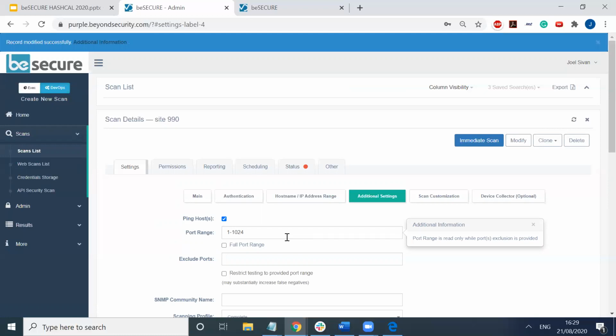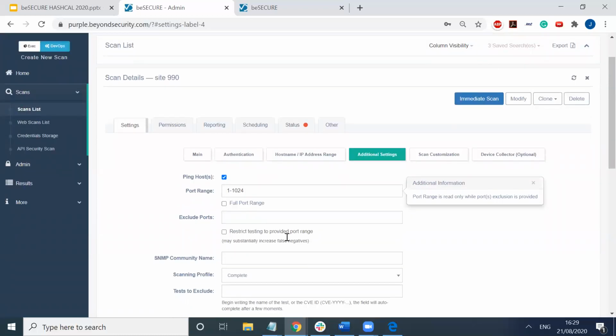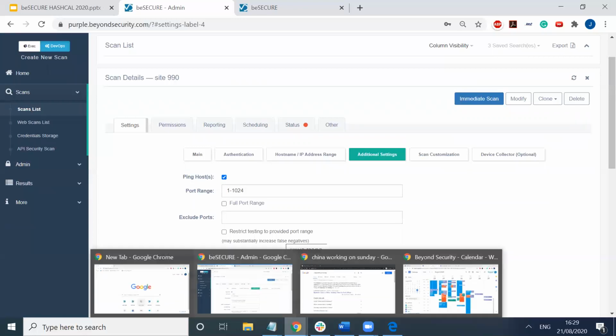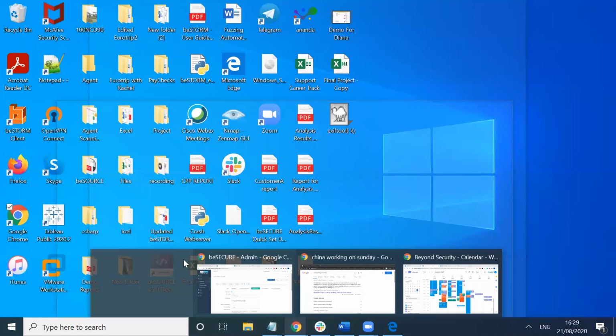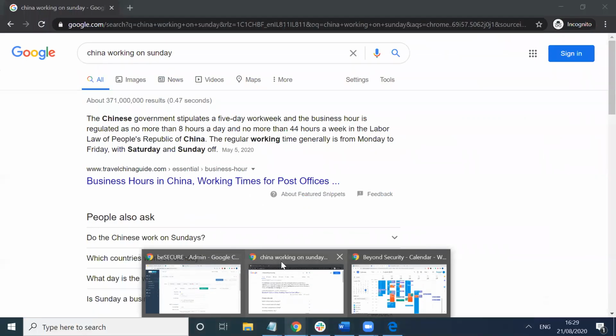We never cause any issue on the DUT. We're not looking to crash your network. We are looking to find vulnerabilities for you. So by default, it's highly recommended to leave it on port 1 to 1024. It is also recommended to ping the host before you scan them, so you would get only the relevant hosts scanned. Let's exit the other windows that I may have open.